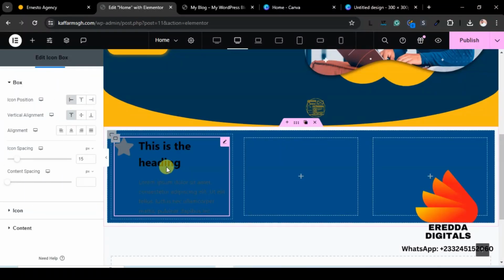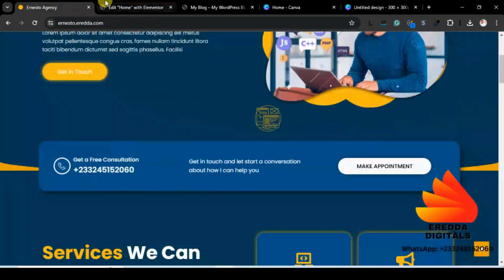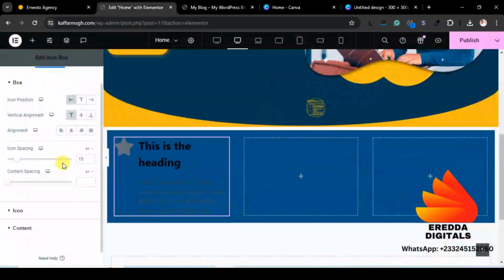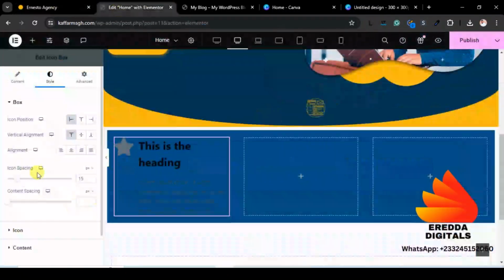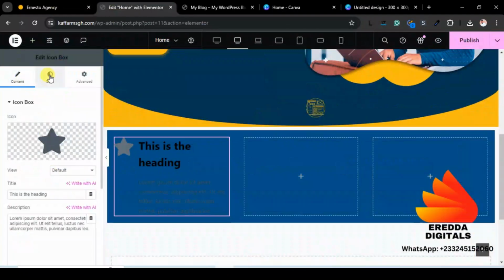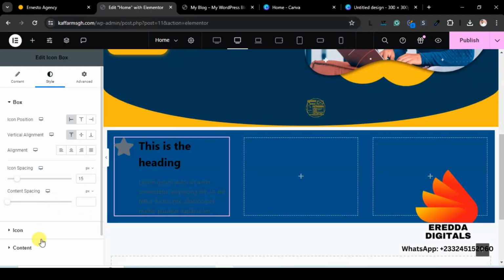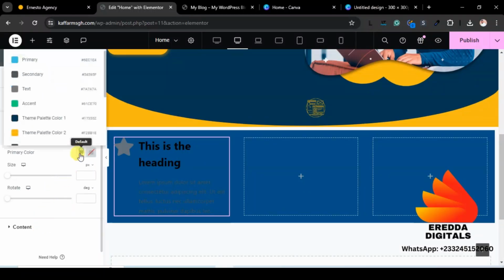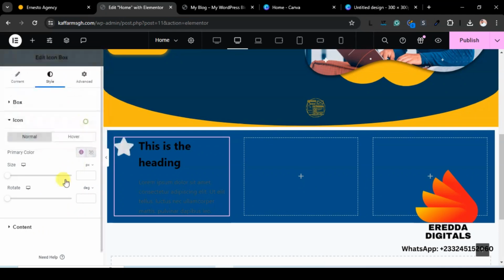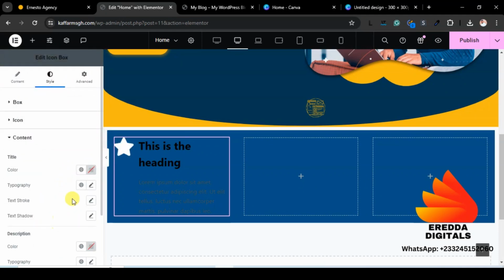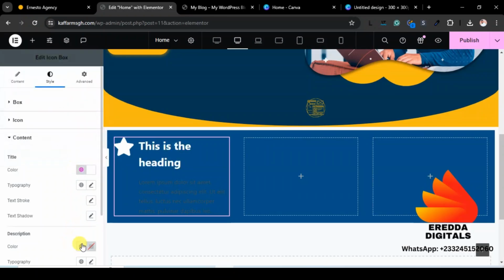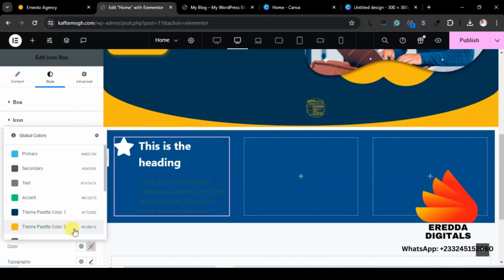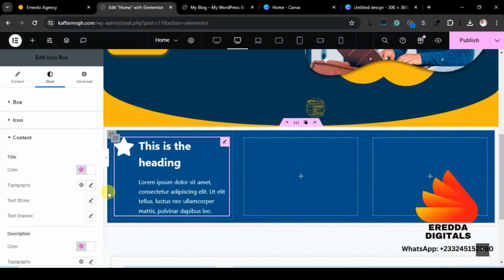So this is what we are going to do. Let's change the colors. It's white. Okay, good. So let's come back here first, and we'll go to icon. It's white, and then this one, content, here is white, and this one too is white. Okay, good. So this is what we are going to do. I'll come back here and copy that.